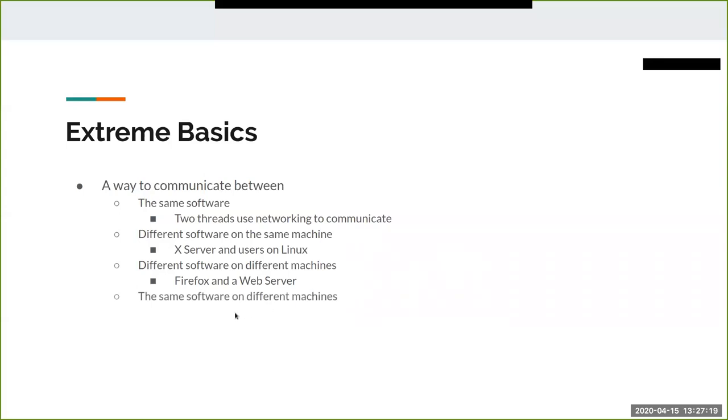You also have the same software on different machines. So for example, if you play a game and another person plays a game, those games might be talking directly together, unless they use a dedicated server to host, in which case it goes through a server and then back to the game. But in a way, when you play a game against someone else, it's usually sort of the same software, because you are playing the same game mode, so all of the data is transferred and you know everything up front, and that software is designed to interact with itself across the internet. So you have a few different ways to communicate, but essentially networking lets you communicate between different machines.